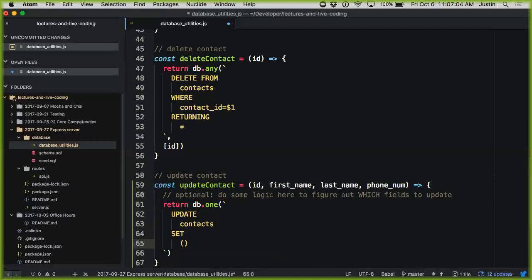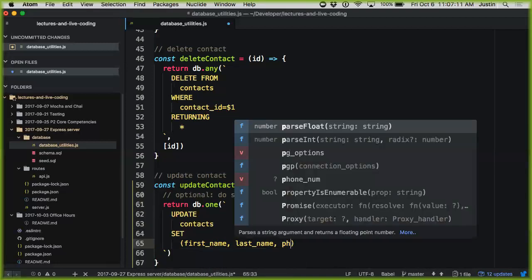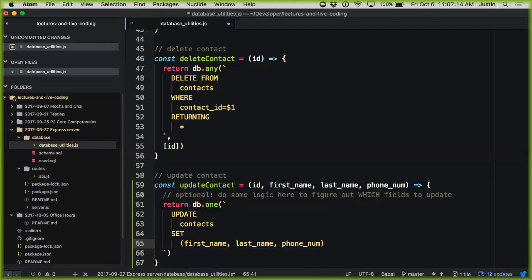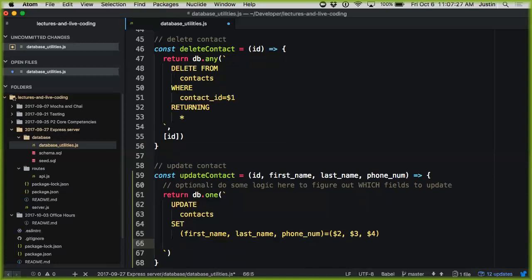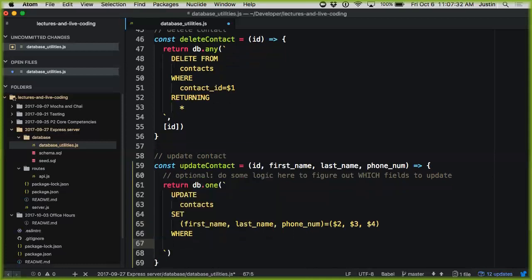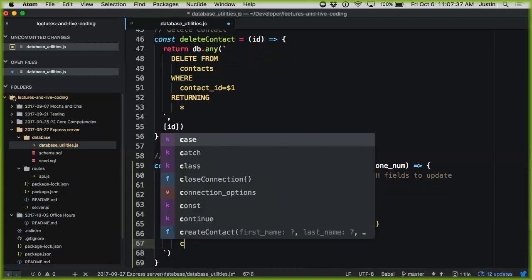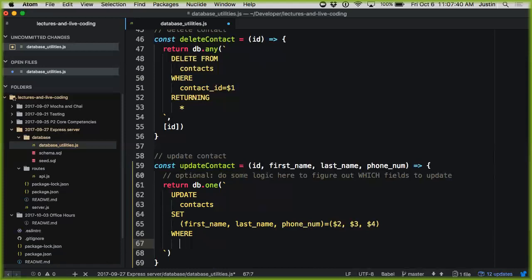Not for this. So a couple ways to do the syntax, but I think the easiest way is first name, last name, phone number, and then equals. And then we'll put in some parameters here. So let's do 2, 3, and 4. And it's 2, 3, and 4 because we want to put the ID first just to be consistent. Where, doing great, Mira. First name, last name, phone number.